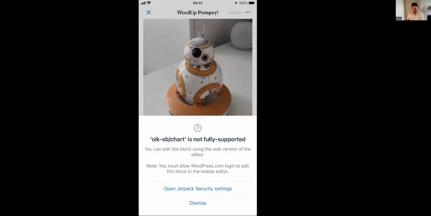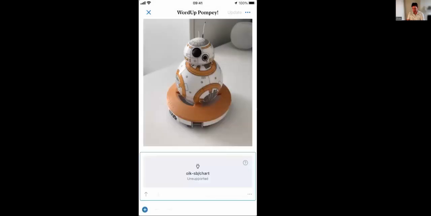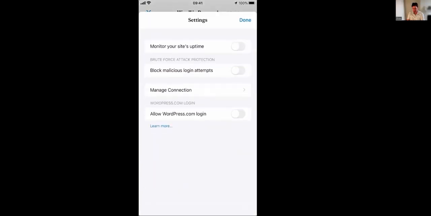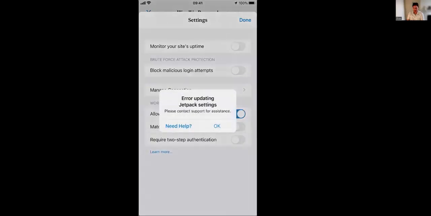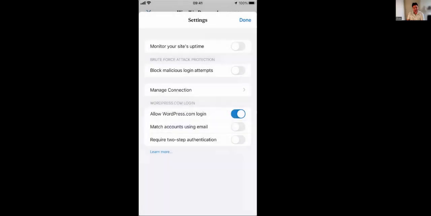It's interesting, isn't it? I wonder how you do that. Allow WordPress.com to edit this block in the mobile editor. Open Jetpack security settings. I bet if I click on that, we'll go into a browser. Oh no, blimey, what's this then? Monitor your site's uptime. Block malicious. Manage collection. Allow WordPress.com login. Okay. I think that's all we need to do. Error updated. Please contact for R1. Never mind. There you go.